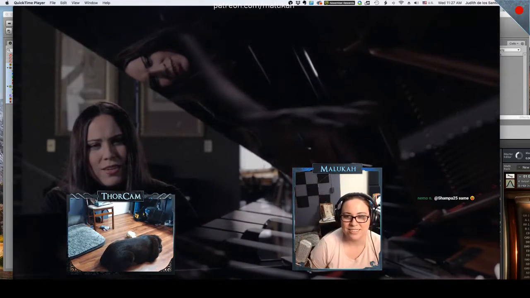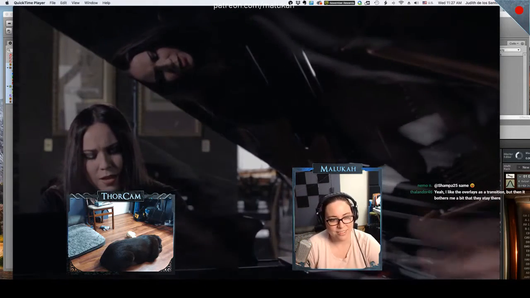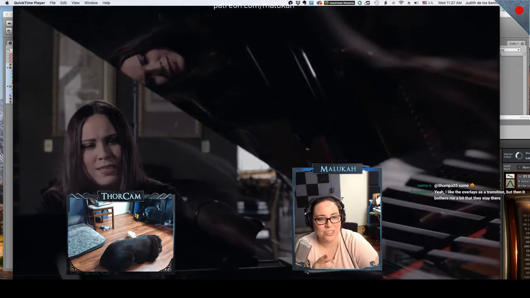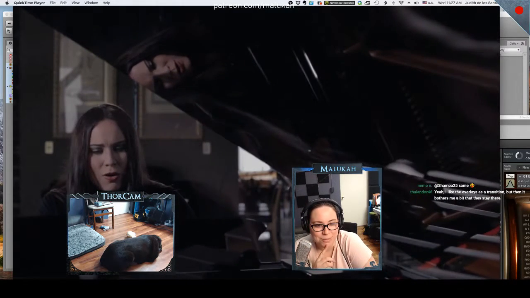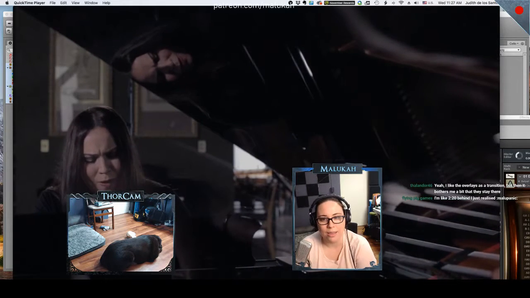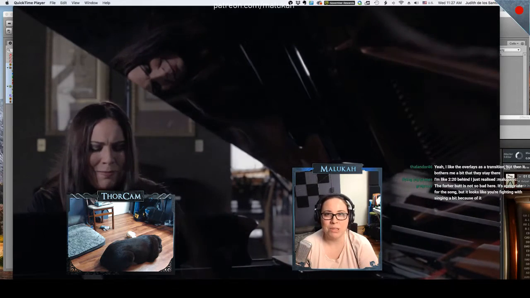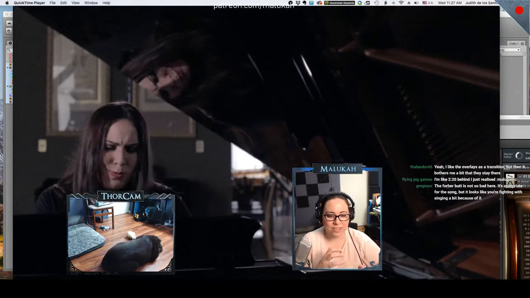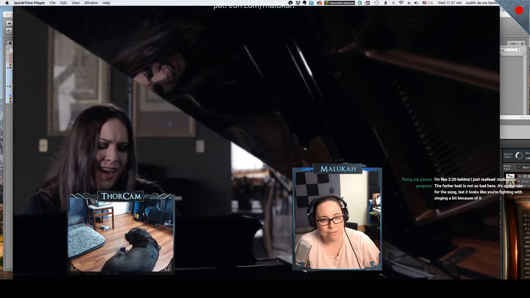Talander says, yes, I like the overlays as a transition, but it bothers me. Okay, perfect. Thank you for the feedback, because there's something cool about it, but I agree that the cool part is the transition itself.